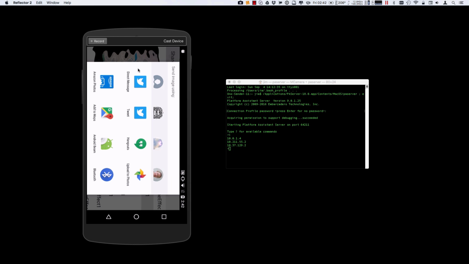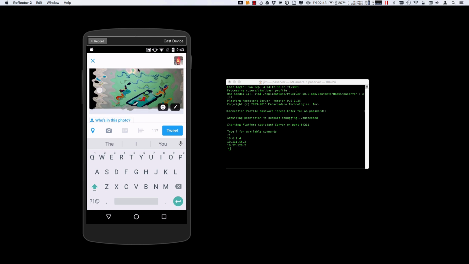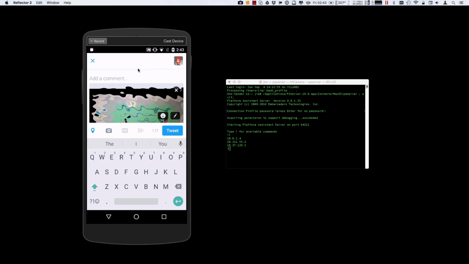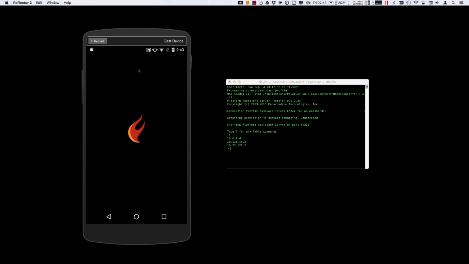All right, so we're going to tweet this. And now, there we go. I'm not sure what happened the first time. So there's my image with the wave effect applied to it. And we can tweet it out. This cool image was taken with my Delphi app. Boom. Tweet. All right.